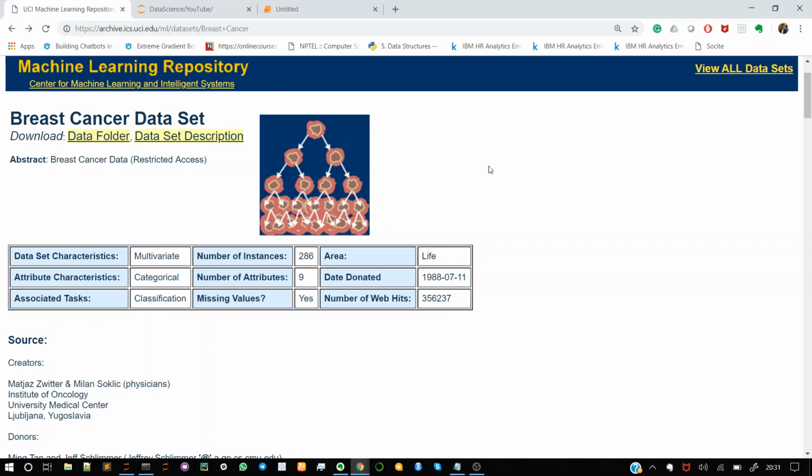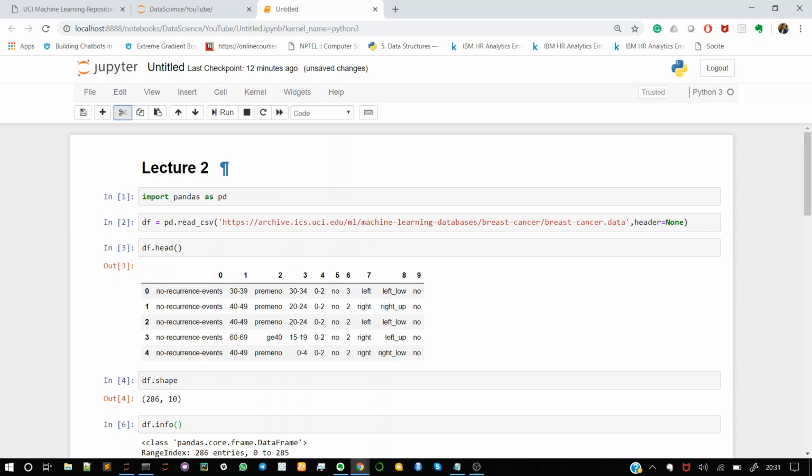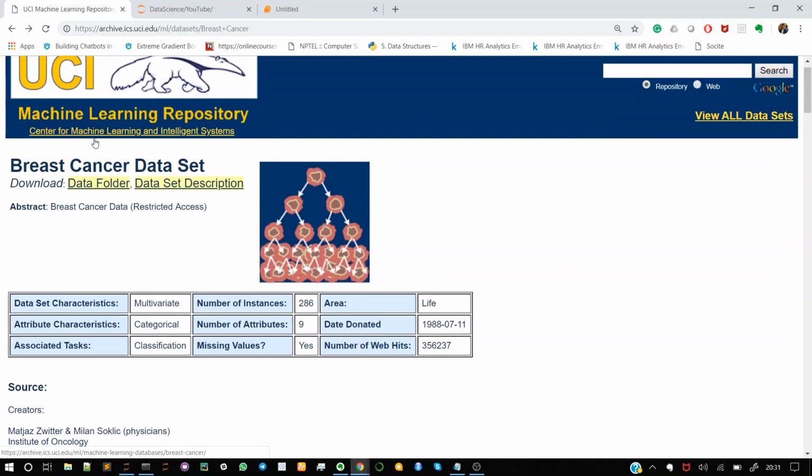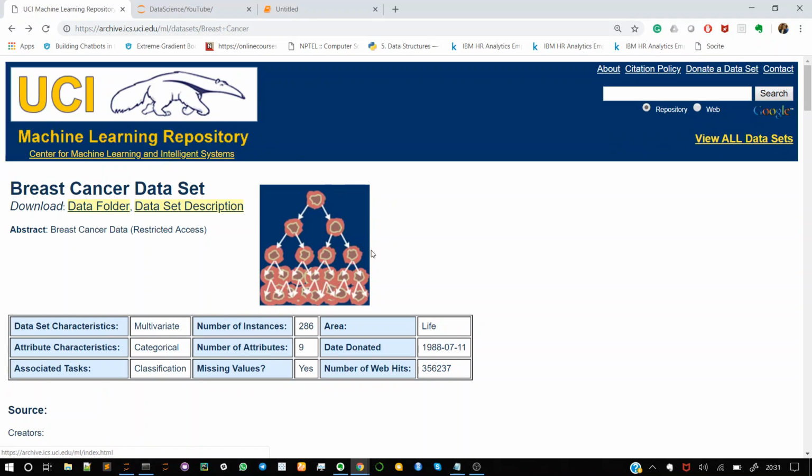Hello guys, today in this lecture, that is lecture 2, we are going to discuss how to identify the number of missing values or the null values or not available values in a dataset. For this exercise, we are going to take the breast cancer dataset from the UCI machine learning repository. In this repository, we have some missing values and we are gonna see how to identify the missing values in this dataset.